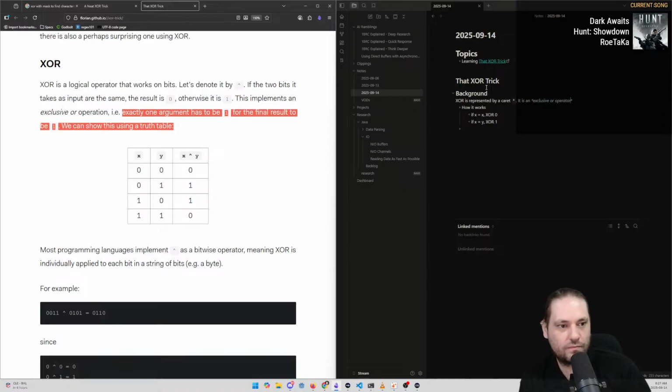Given input 2 bits, if they are the same, they will XOR to 0. Otherwise, XOR to 1. And then now we can just add the truth table of X, Y, and then X XOR Y.